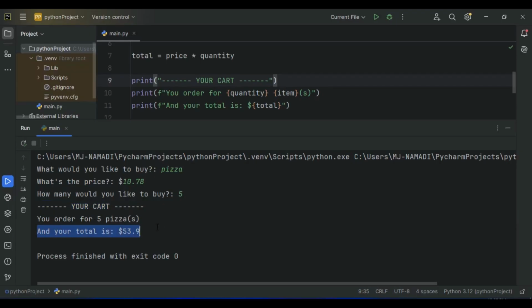$53.9. Alright, so friend, this is all about this exercise of creating a very primitive shopping cart program in Python.